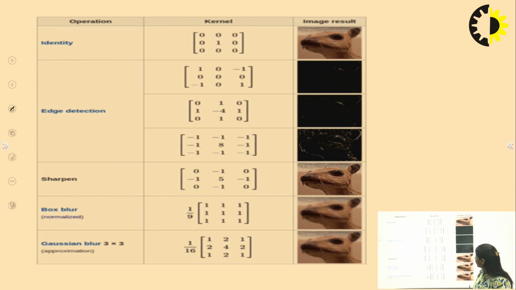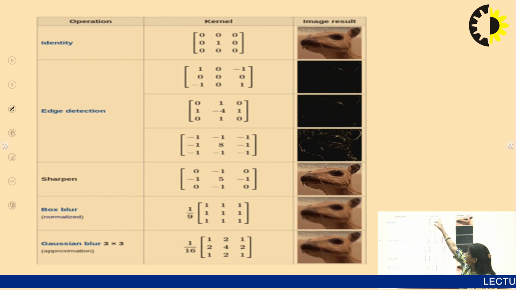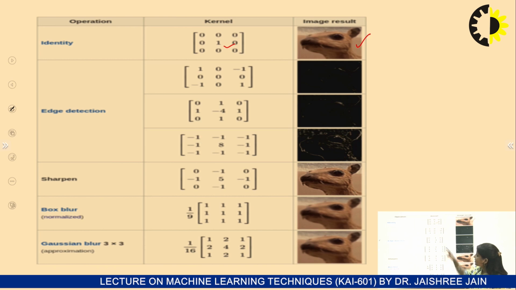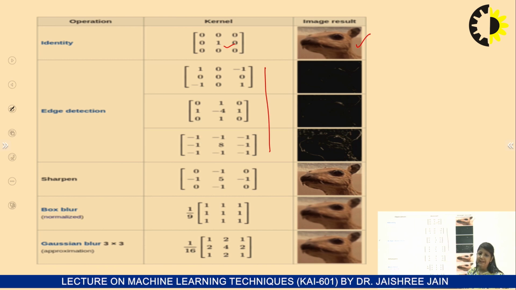So these are the different filters, like the identity filter. In the identity filter, all the corner values are 0, and only the central pixel has the value 1. The name is identity, meaning there is no effect on the original image. We will get the same image after we apply the filter. And for edge detection, we have these 3 different kinds of filters.